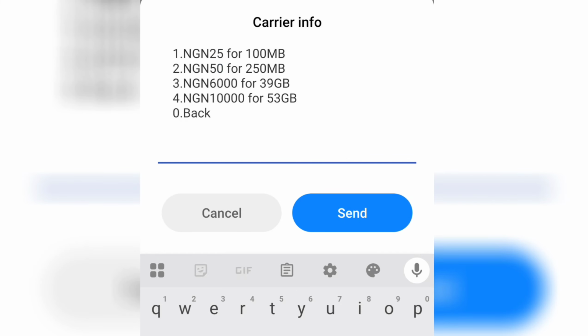On the 30 days offer, I have 4 options that are available for me. The first option, with 25 naira, can get 100 MB. The second option, with 15 naira, can get 250 MB. The third option, with 6,000, I can get 39 gigabytes of data. The fourth option, with 10,000, I can get 53 gigabytes of data.